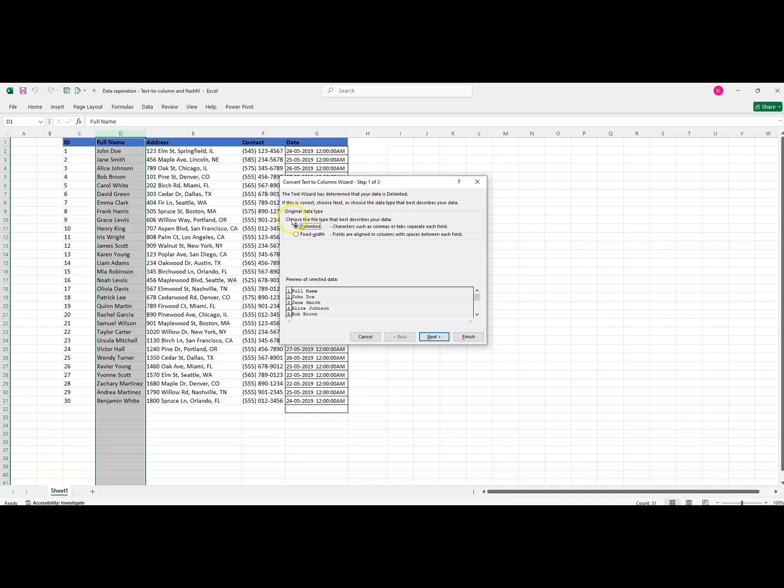The first thing here is choose the file type that best describes your data. We have delimited, we have fixed width. Delimited is asking what is separating those two words in the table you want to split. Is it a comma? Is it a semicolon? Is it a colon? Is it a hyphen? Your delimiter could be any character at all. But here we don't have a comma or semicolon separating these names. What is separating them is just a space. We have a space in between John and Doe. So our delimiter in this case is space, because that's what separates the first name from the last name.